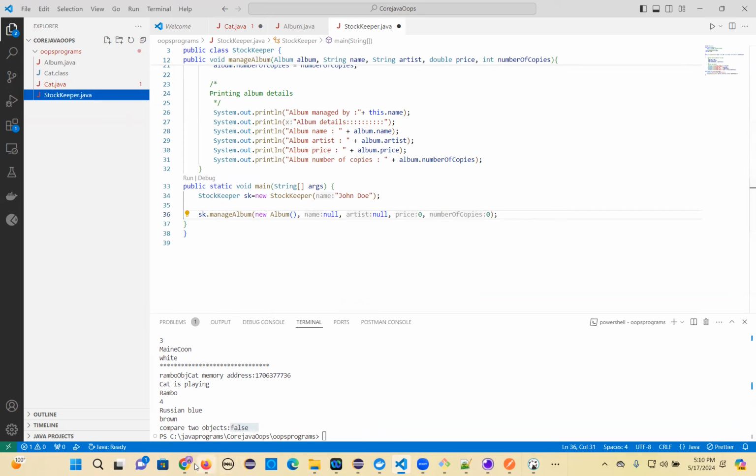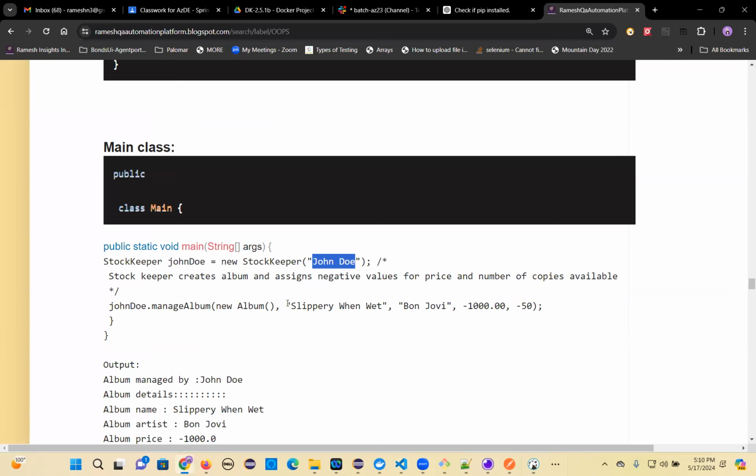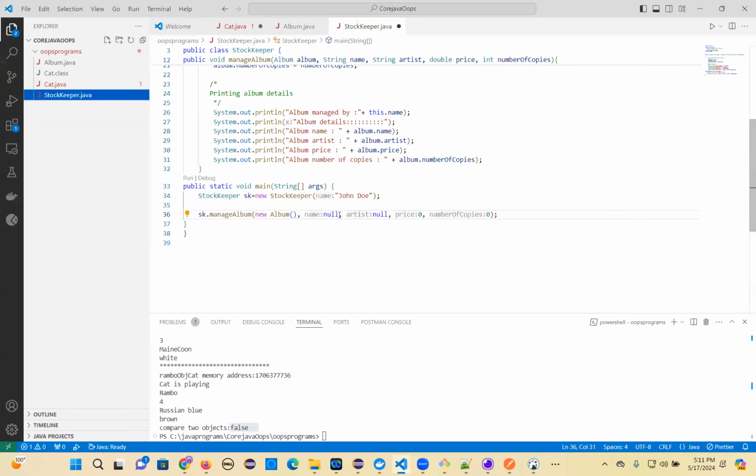And you give the name. So all these values I'm giving: Slippery When Wet is the name, Bon Jovi is the artist name, price is -1000, number of copies is -50, but this is not valid. Let's give that as of now. See, you are getting the name value, artist value, price and number of copies automatically. Okay, now execute this.